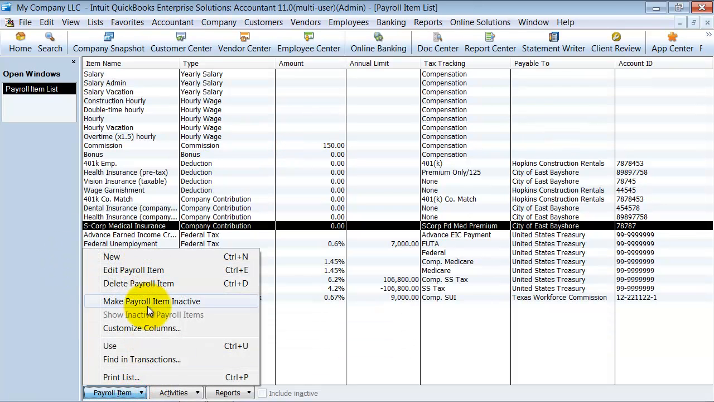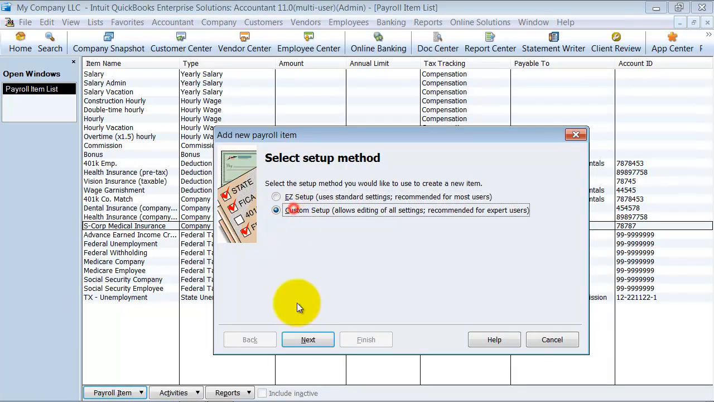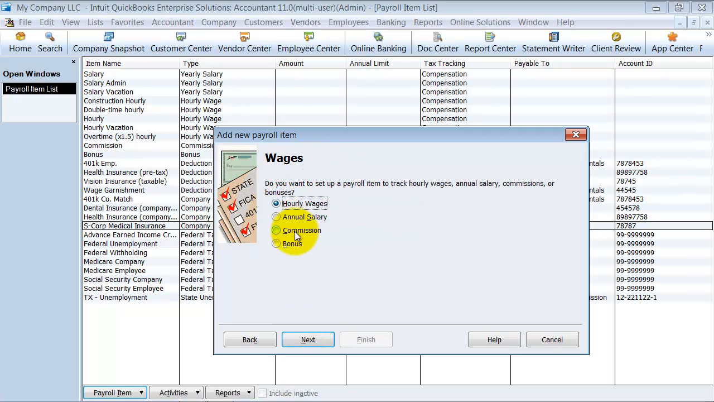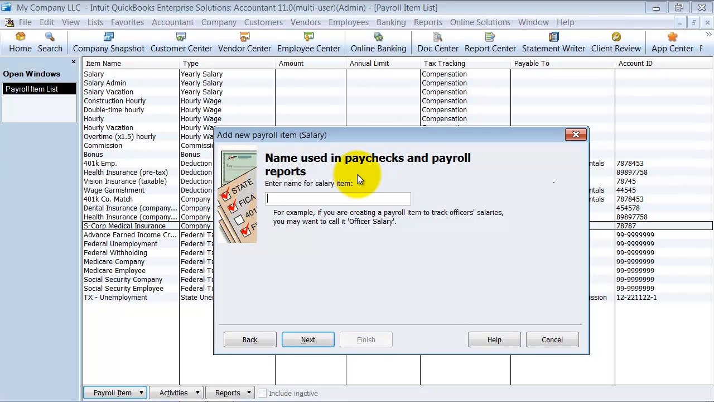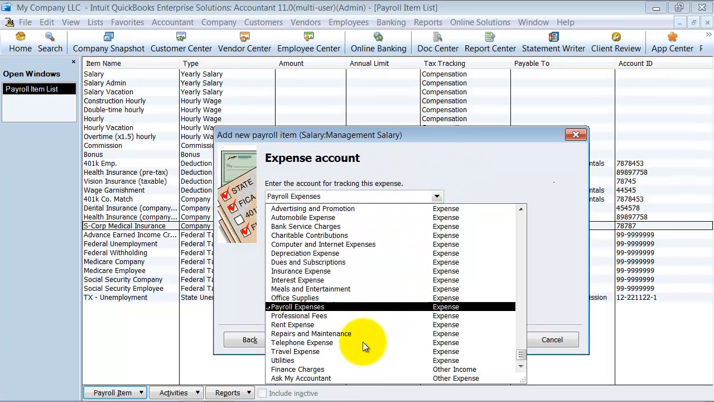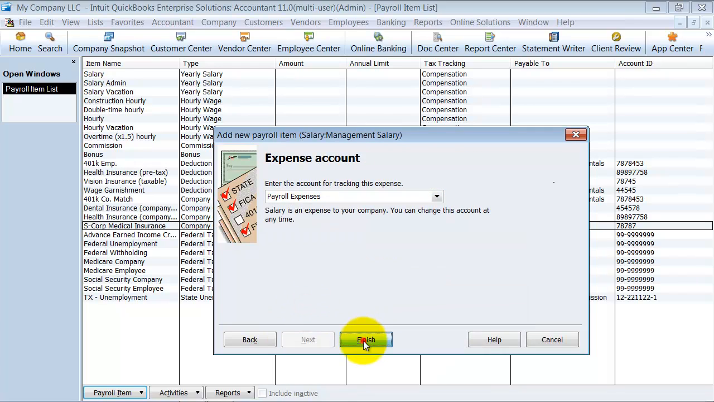And I'm going to choose new payroll and do a custom setup next. Still gives me the exact same options. I want to choose a wage, hourly, salary, commission. Let's just go ahead and say salary, regular pay, overtime, sick. Okay, what's the salary item called? Management salary. Next, which expense account does it go to? So we're going to leave it at payroll expenses and say finish.